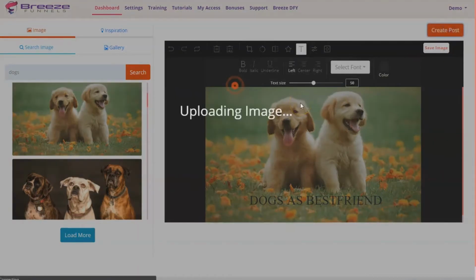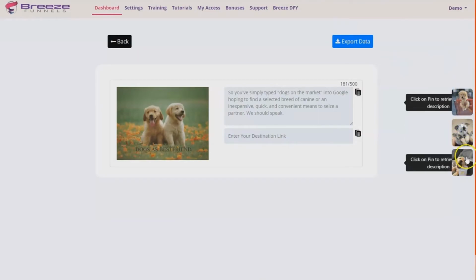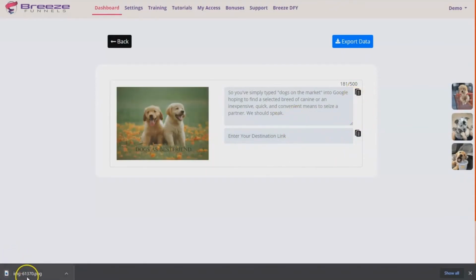So when you choose to create pin, automatically it will give you this editor wherein you can create your pins. And then simply select from the pins here to retrieve its description. So here, if you create pin, you have to enter your own destination link or where your pins would redirect. So if you have your own website, for example, you can just put it here. So once you have pasted it here, you can copy everything, copy the description, save the image. So there, it's downloaded, or even export data.